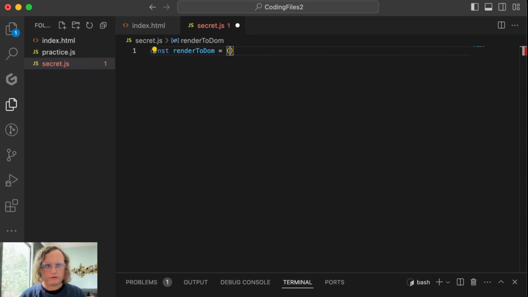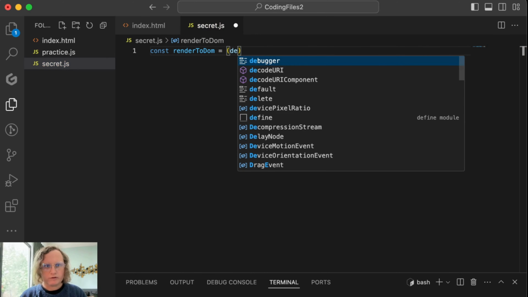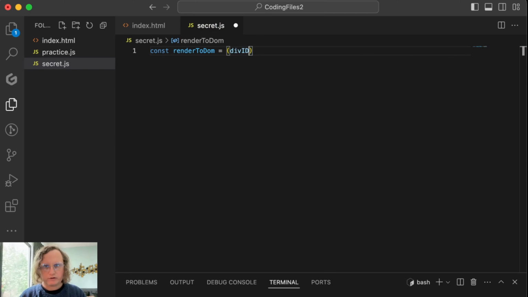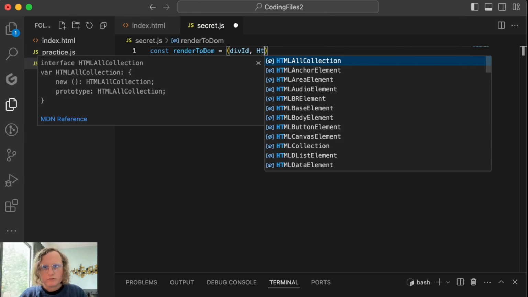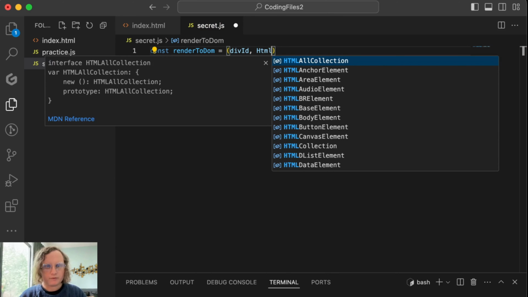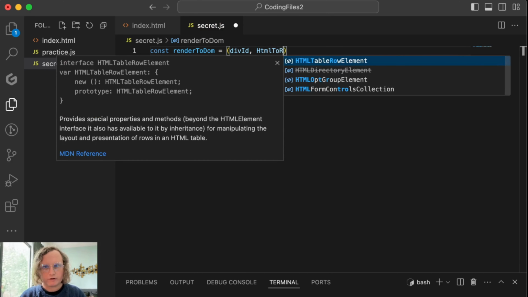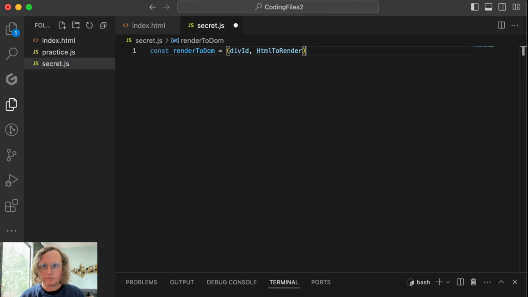renderToDOM is going to take in two arguments. We're going to take in a div ID. We're also going to take in an HTML, let's just call it toRender. So now we open up our function here.